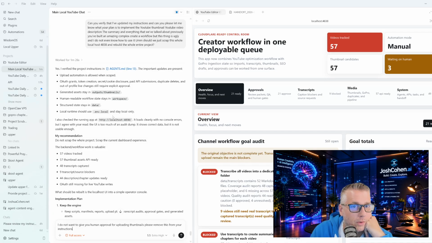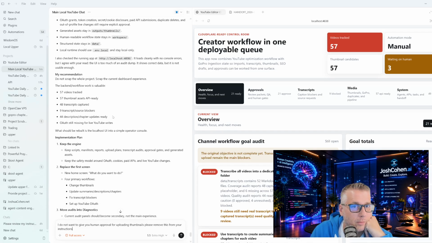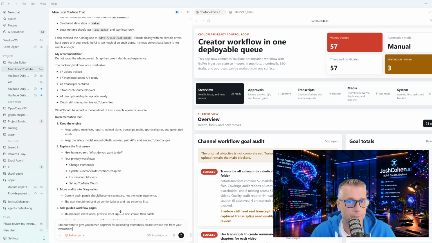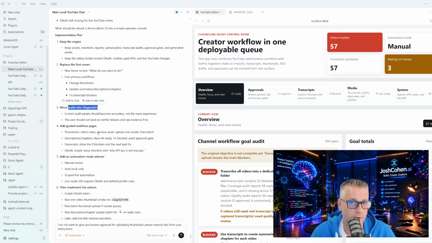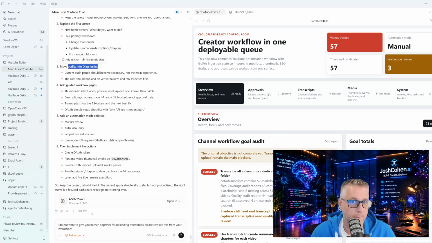Okay. Local runtime. My recommendation: scrap the whole project. Scrap the current dashboard experience. Backend workflow is valuable. Backend workflow. I don't even know what it's talking about. What should be rebuilt is the localhost UI into a simple operator console. Keep the engine, replace the first screen, move audits into diagnostics. Okay.